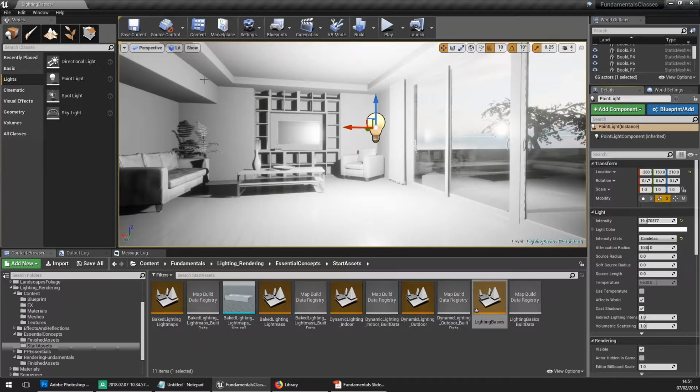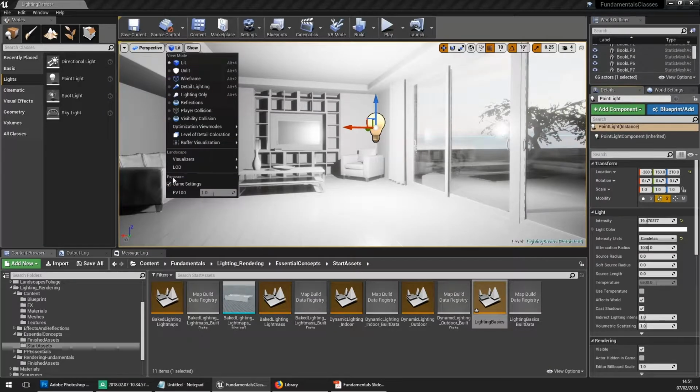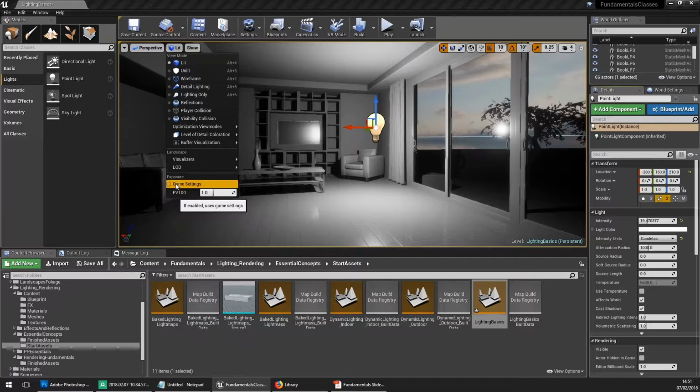One thing I do want to point out is if you go to the viewport options here, the third button called Lit, it says exposure, use game settings. You could consider turning that off to essentially force the exposure to EV100, if you want to judge the lighting a little bit better without the exposure possibly altering the brightness of what you're looking at.